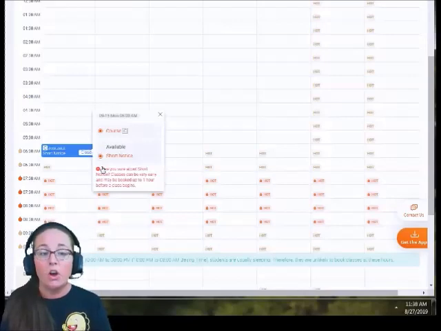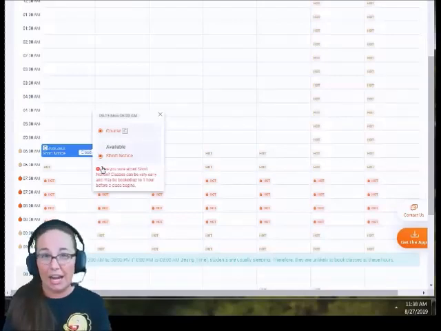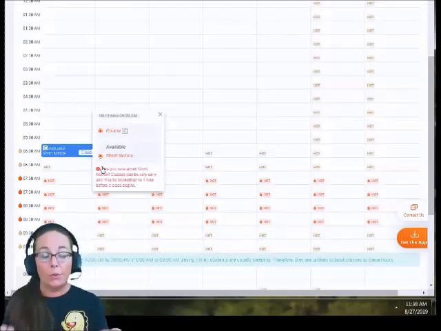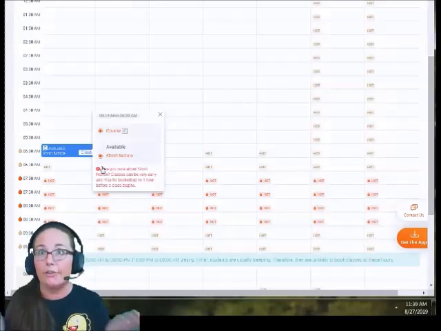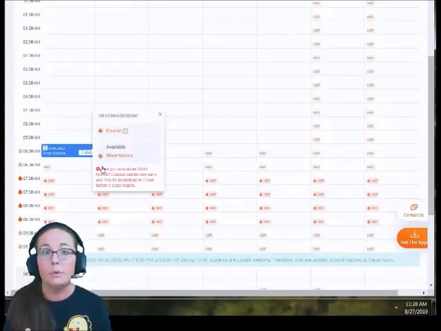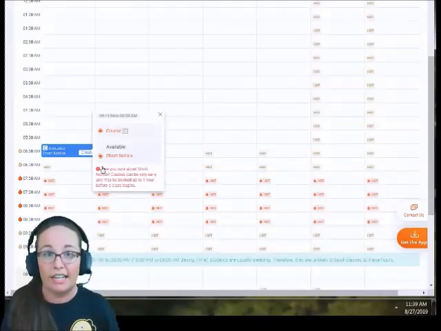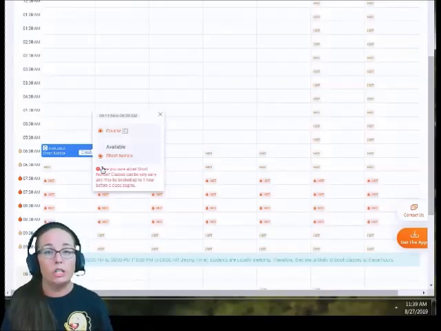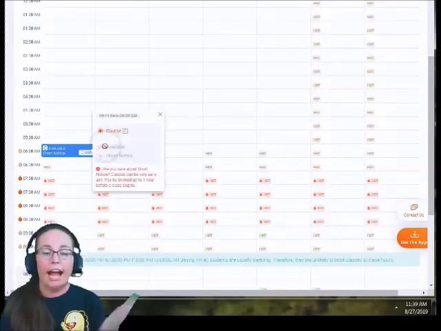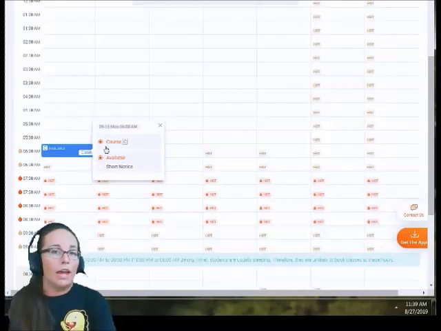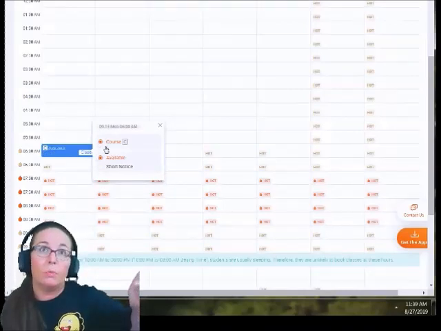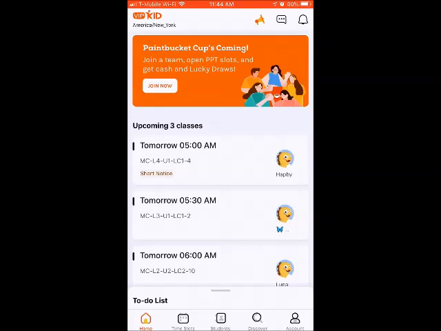in this case. So you need to be careful because if you have it check short notice and forget, and your class gets booked within 61 minutes, you could risk getting a teacher no-show. So just be mindful. If you're not sure if you want short notice or not, and you just leave it on available, it will need to book before the 24-hour mark.